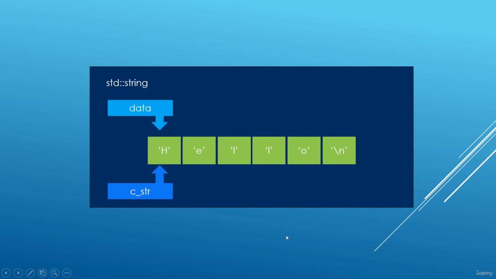But it is also possible to get a pointer to the contained array inside your std::string. And we have two methods, c_str and data, and we're going to see how these things work. But before we do that, let's see how we can get access to these characters one by one.